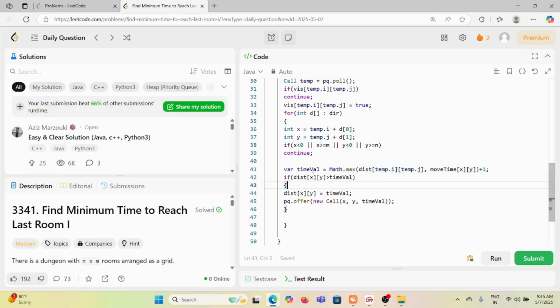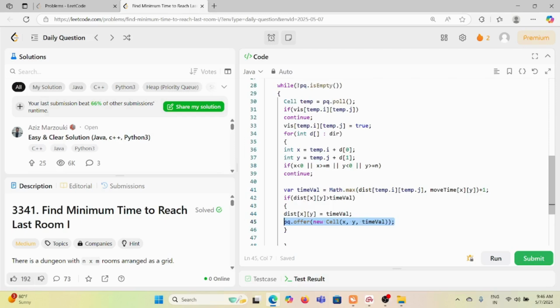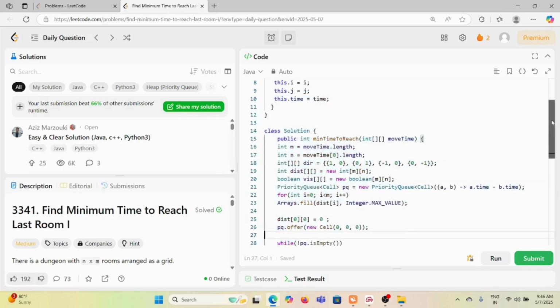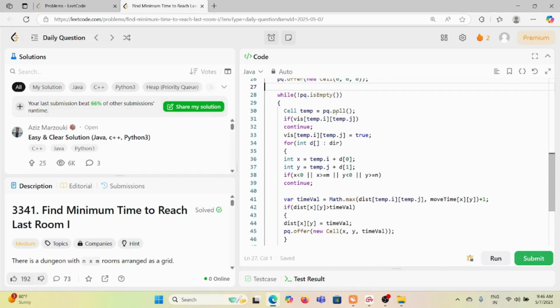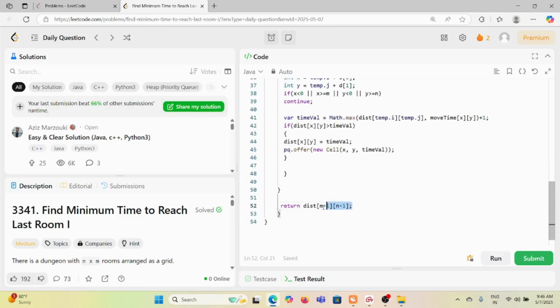Now we are taking this answer variable and checking for this xy coordinate. If the distance is greater than the new time value, then we update dist xy equal to the time value, because we are finding the minimum value. And for this xy cell, we create a new cell and add it to the priority queue. So when we come out of this while loop, when every cell has been visited and all the values in the visited boolean array are true, this distance array would have the answer for the last cell, or for every cell. So m minus 1 and n minus 1 is the cell, and we are returning it.